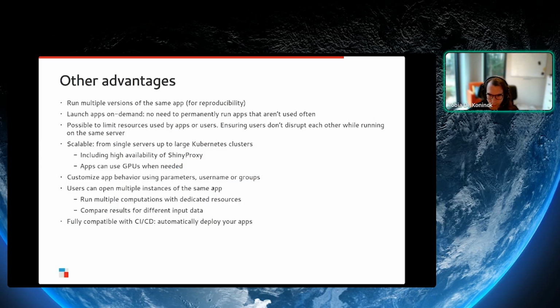Live compare two versions of your input data, basically. And also ShinyProxy is fully compatible with CI/CD, which just means continuous integration and continuous deployment. This is basically just automation for deploying your apps, for building the images, for updating the configuration, and so on. But we really designed ShinyProxy to work with that.